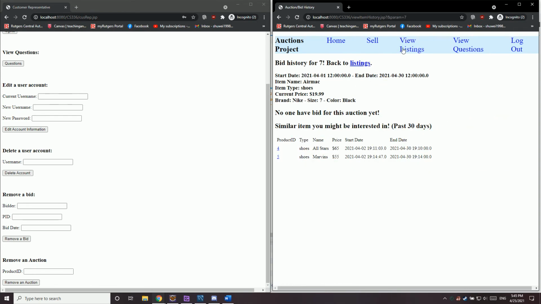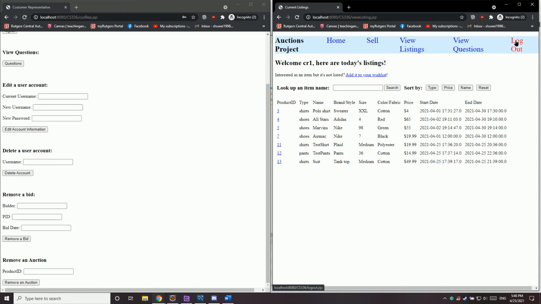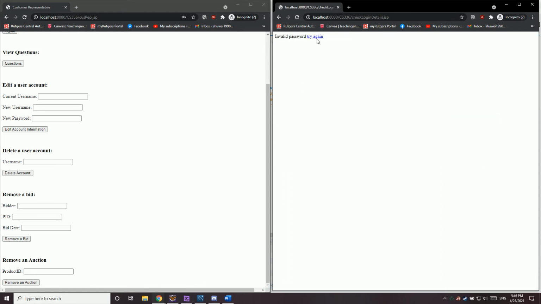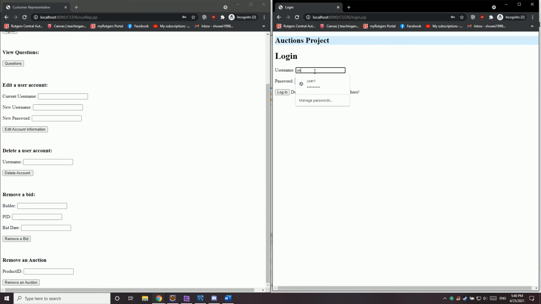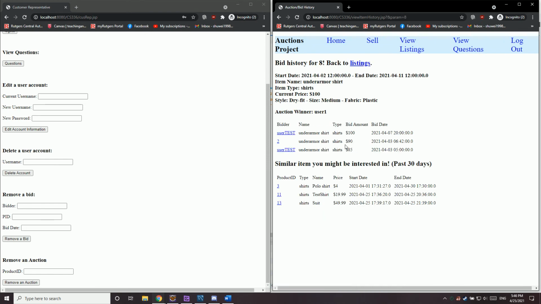So let's see. Choose anything. Anything is going to work. Now let's go to view. Let's take a look at a bid here. Let's delete the last one with bid amount 85. So let's do user test. The bid amount is 85 for that. Let's just remove that bid.